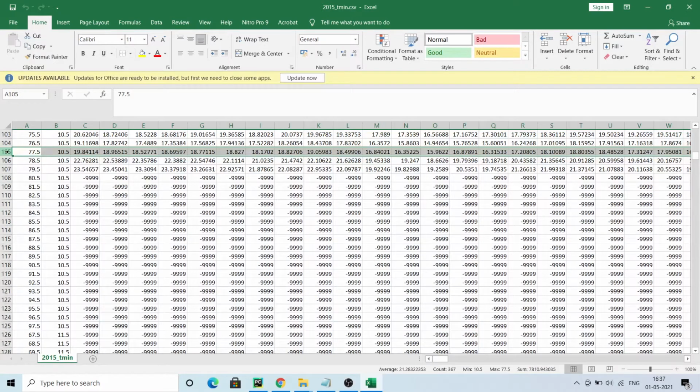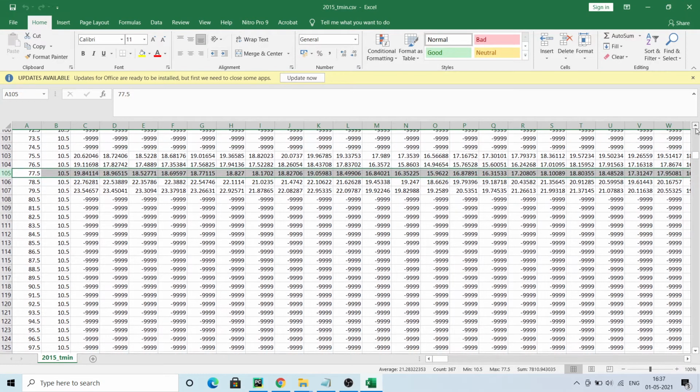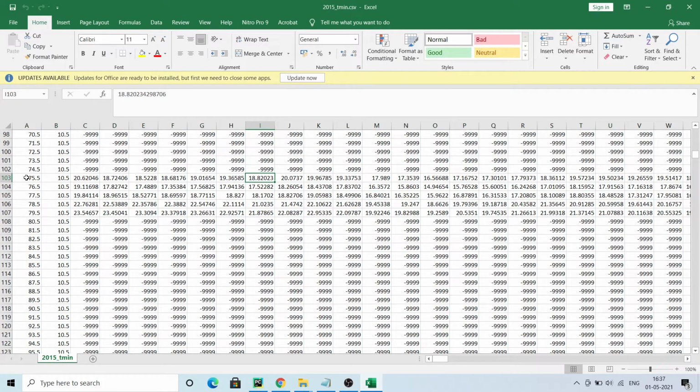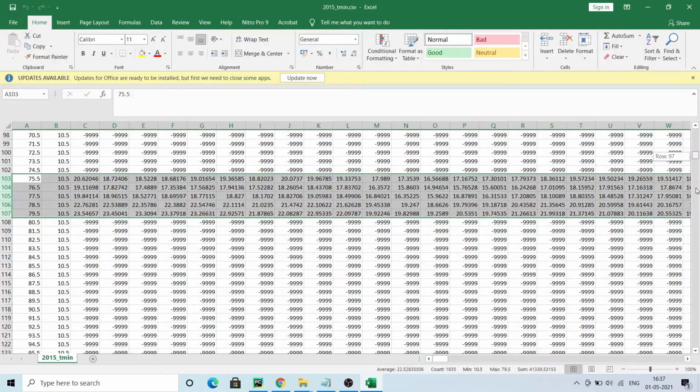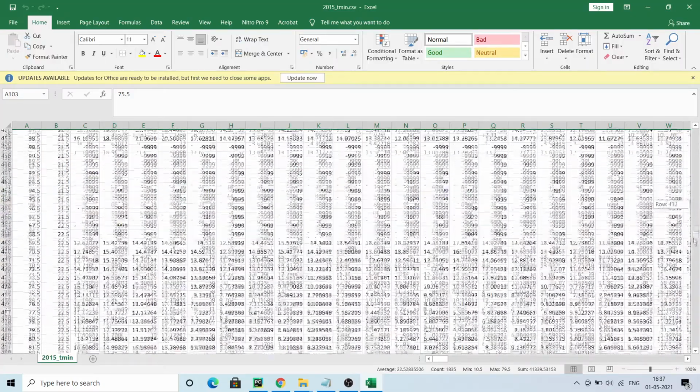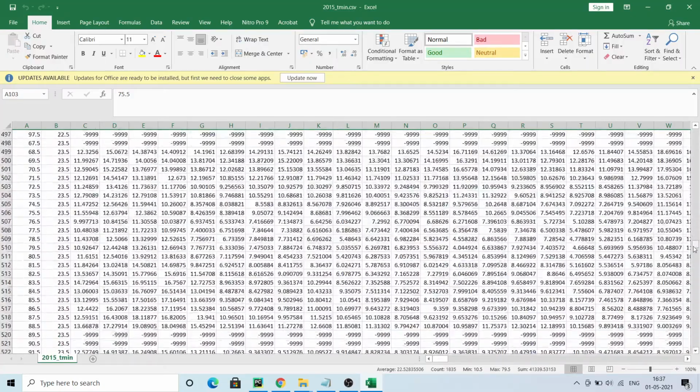So basically, why is there -99? Because the extent is always a square or rectangle, but the shape of India is not a rectangle. So I'll show you in QGIS after importing this data how it will look. Okay, so this is your data. You can delete your -99 values. In between there is data, so you will get values only for those grids where data is there.